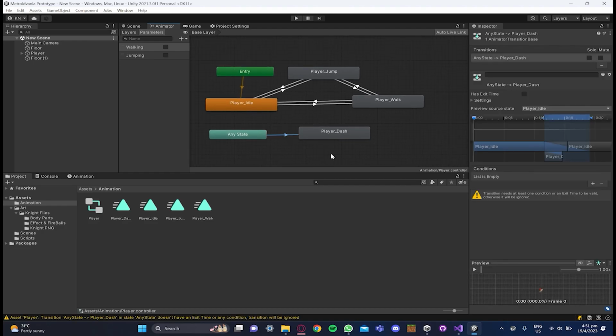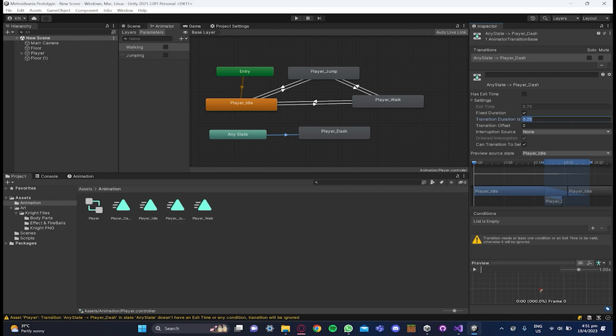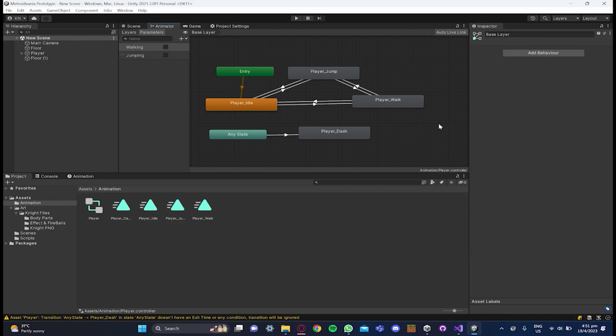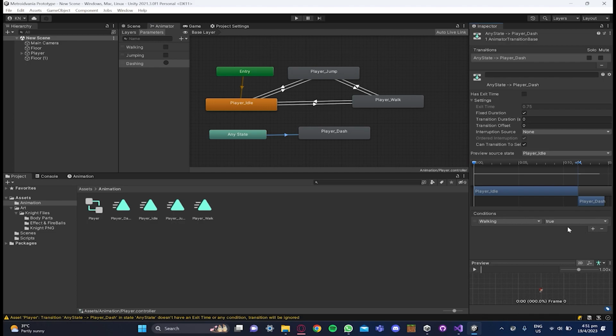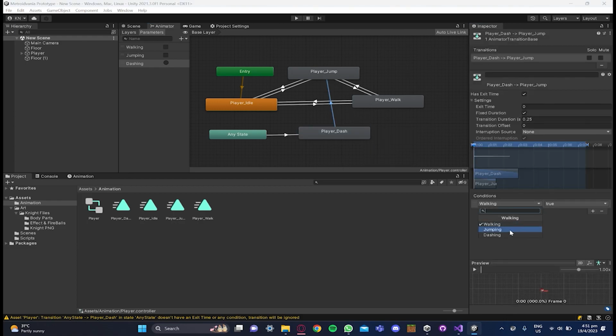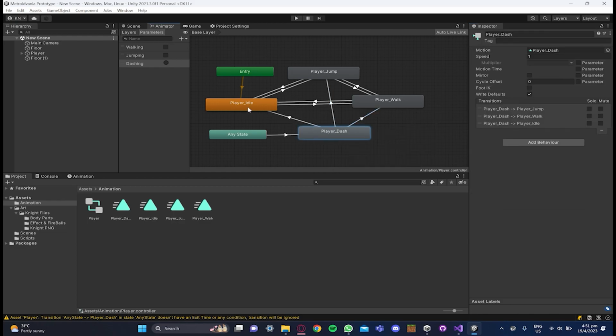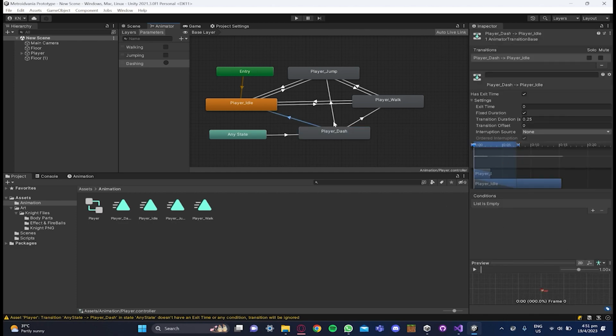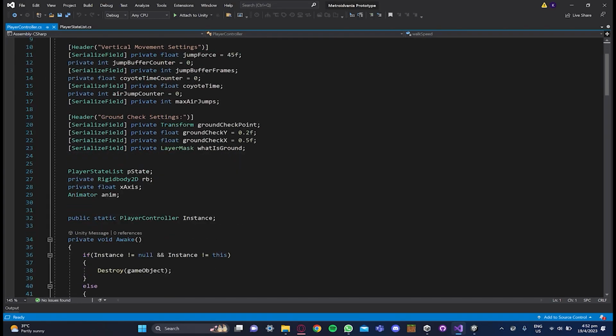First, we'll set the transition's has exit time to false and its transition duration to 0. For the transition condition, we'll add a trigger parameter called dashing and set the condition of the transition from any state to player dash to the dashing trigger. Then we'll transition out of player dash to player jump if jumping is true, from player dash to player walk if walking is true, and from player dash to player idle if the other two aren't true. Next, let's go to our player controller script and create our dash.